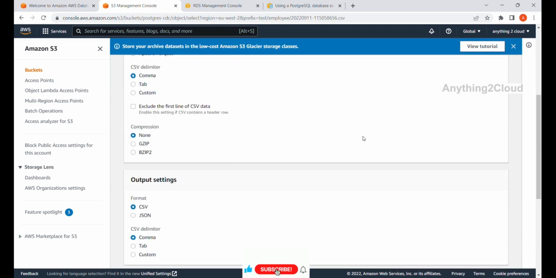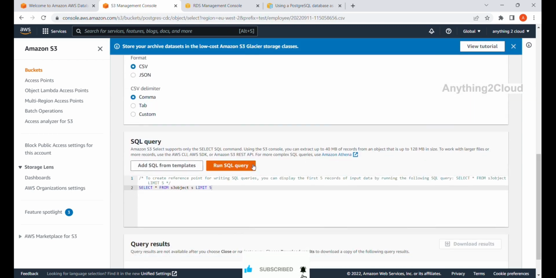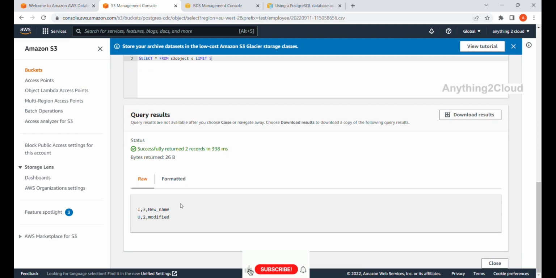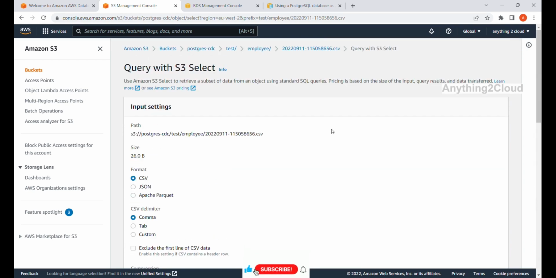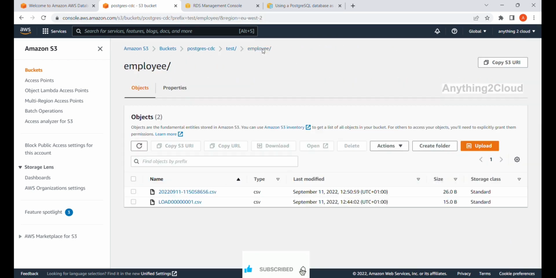Let's quickly run this query and see. You can see one insert and one update done here. The insert is 3 new name, and 2 modified is done. The delete is still not captured; it may come a bit later. Let's refresh this one and see whether it is reflected now.